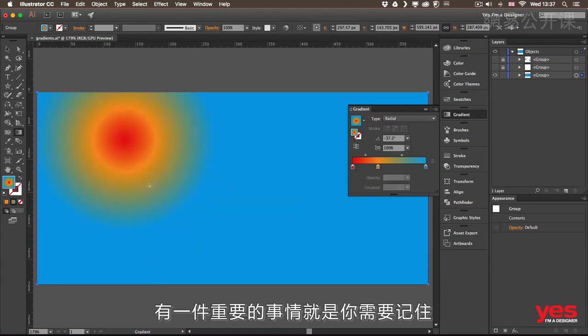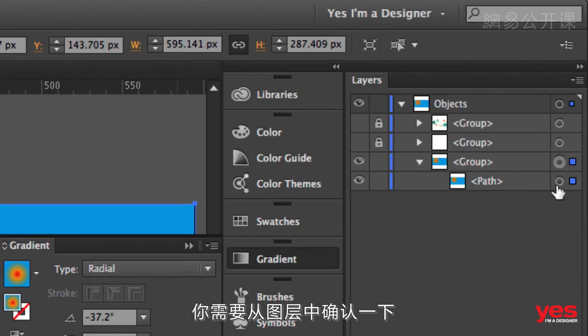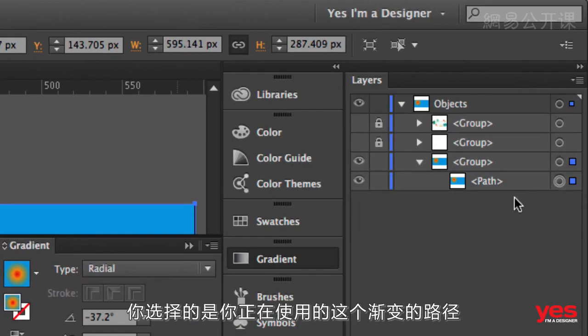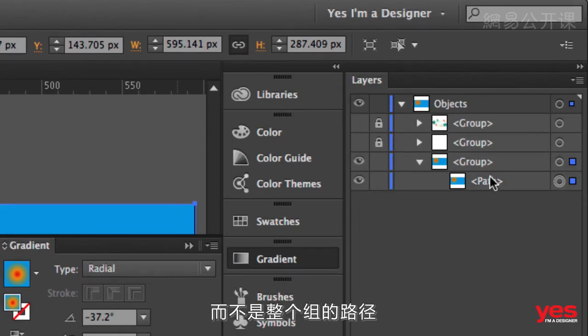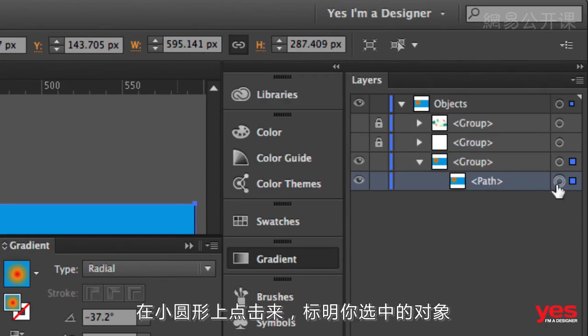Now there's a very important thing that you need to remember. If the object you're currently working on is within a group, you can't actually see the gradient annotator tool, which is very useful. So if that ever happens to you, you have to make sure from the layers you select the path itself on which you are applying the gradient and not the group. Once the path is selected, as you can see, also don't forget, don't click on the name, click on the little circle next to it. That's how you highlight an object.